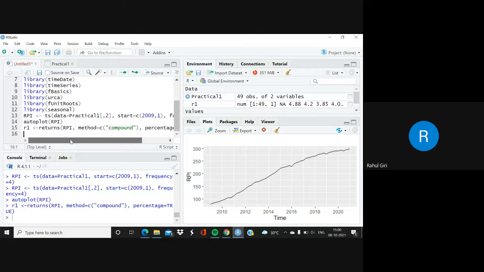Ma'am, what library do we require to run this function? Returns? Time series. Ma'am, I've installed it. It's saying could not find the function returns. Did you load it? Did you do this library time series? Maybe you didn't run this command. Okay, ma'am, I'll just check with that.